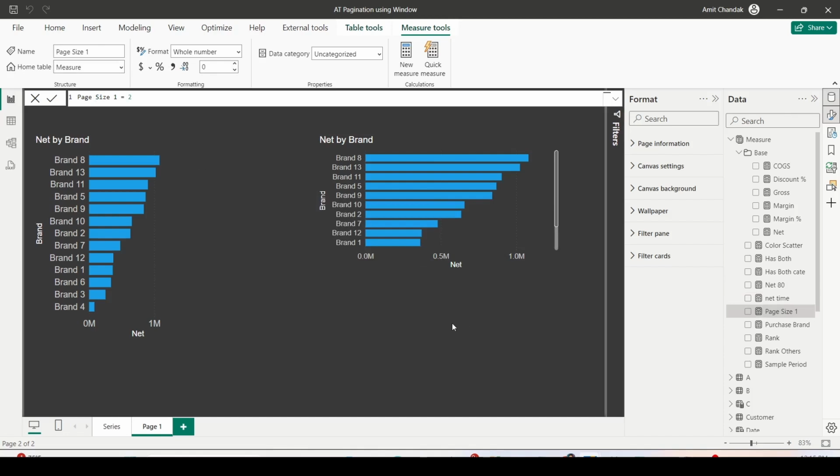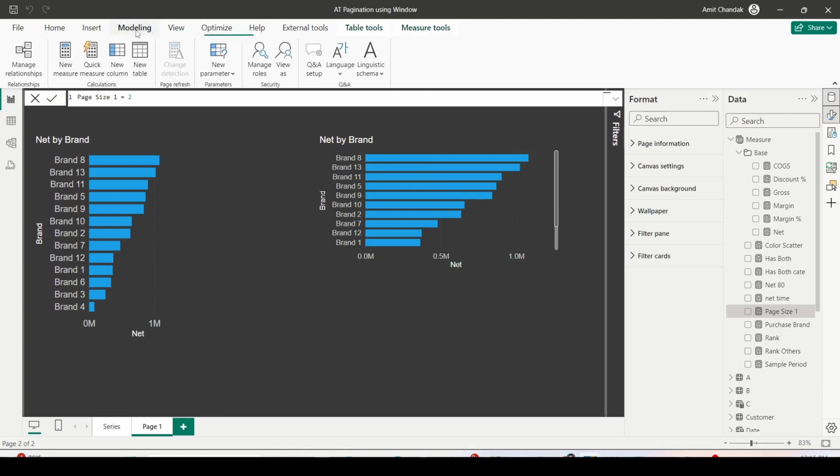So now, second thing, I need something to have the page number. For that I'm going to take help of generate series. This is something I'm going to use in both the examples. I need to create a little bit higher number of pages, and for that we are going to take help of the parameters. So I'll go to the modeling tab, and inside the modeling tab I'll go to new parameter, and I'm going to use numeric parameter, not the field parameter, the numeric parameter.